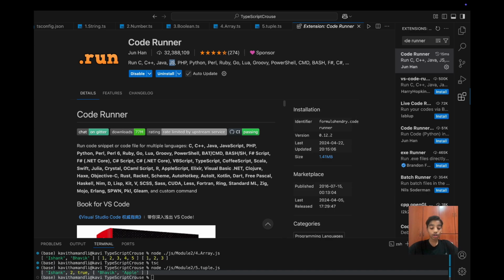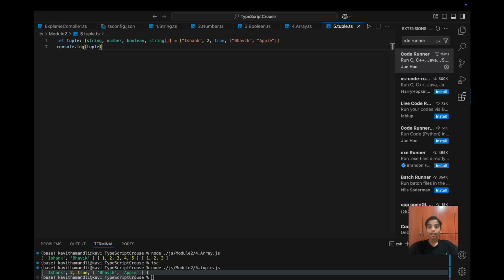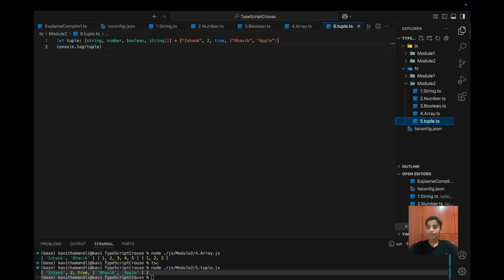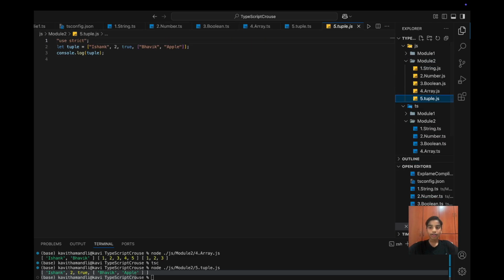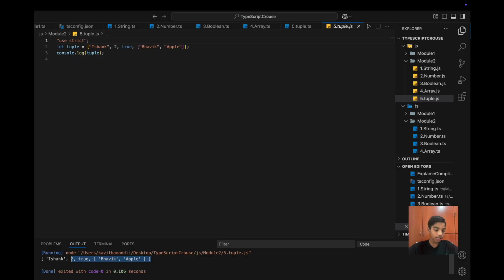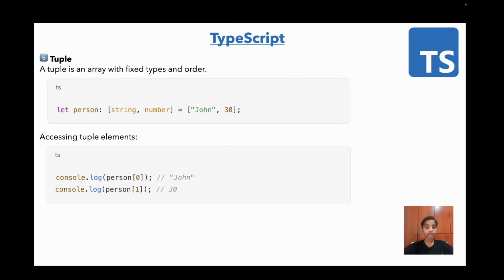Because we don't need to type node and then our file path, we can just use Code Runner. That's why you get this play button over here, so that you can just go to a JavaScript file and run it. And if you look over here, here's your output. So now let's go back to our PPT to learn more.